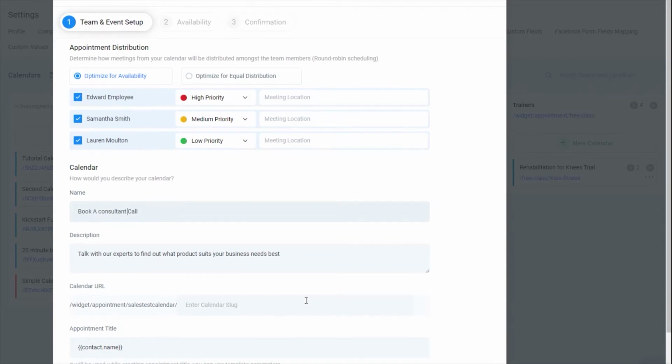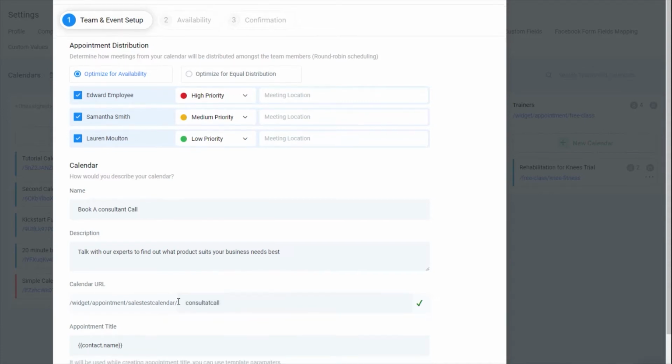And then we can give it a calendar URL slug. So it will be widget/appointment/ the name of the overall calendar that we gave it. And now we can put in what this actually is. So we'll call this consult. That means if they visit this slug, they will get the choice of whatever ones you've got set up. But if they visit this full slug, all they will be able to see is that one calendar itself rather than all of them.